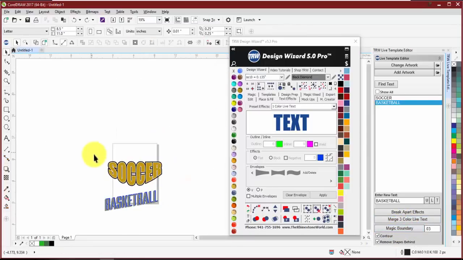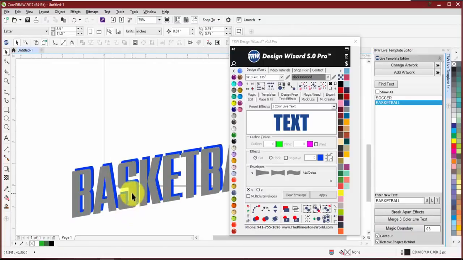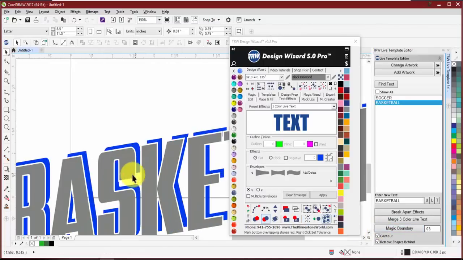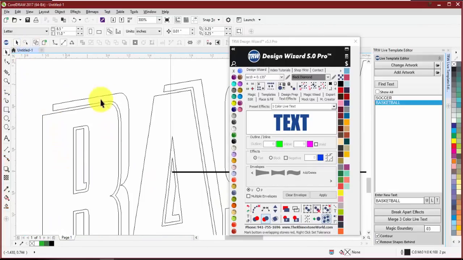And I have a contour on my soccer text, so I'm just going to delete that for now. Magic boundary, and then that will cut that out for me. And now if I go to my wireframe, there's nothing overlapping.